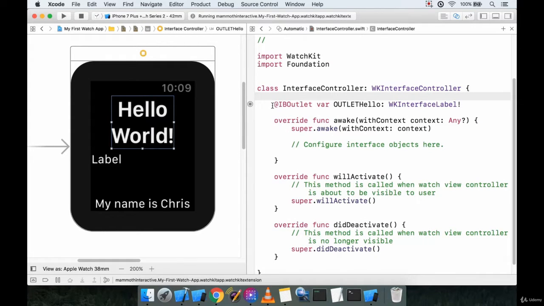It gives us this special IB outlet header there, and IB stands for Interface Builder. What this is doing is making the outlet a part of the object's encapsulated data. Basically we're giving it an instance variable here, outlet hello, that we can now manipulate however we see fit. Then during initialization, WatchKit is going to take a look at this, create the instance variable, and if we assign it any text, for example, it's going to assign it wherever we need to.